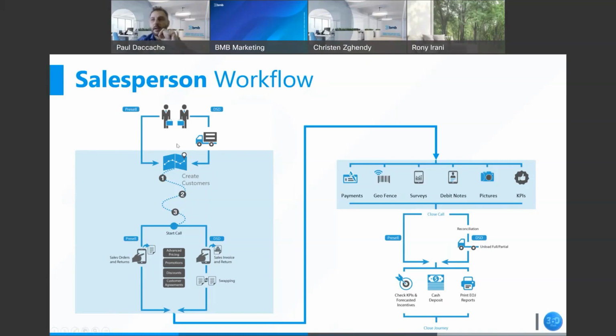Then this pre-sale guy will go to the market to do some visits. During those visits, we're going to see all the maps and geofence functionalities that come with the solution. Then he will reach one of those customers. He will place some sales transactions like a sales order. So I'm going to place a sales order, collect money.